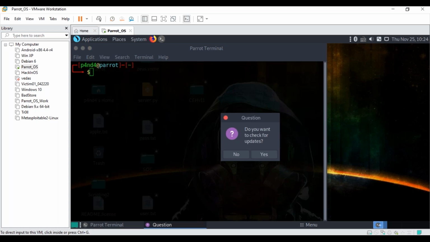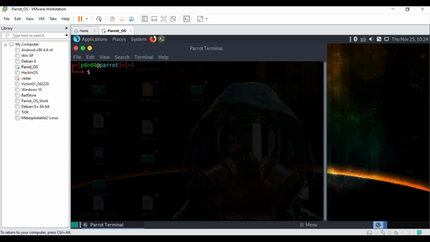So we are trying to become a root user, which has the maximum privileges, right? Let me write it: sudo su. So you can see it made me a root user, and this user has the maximum privileges.